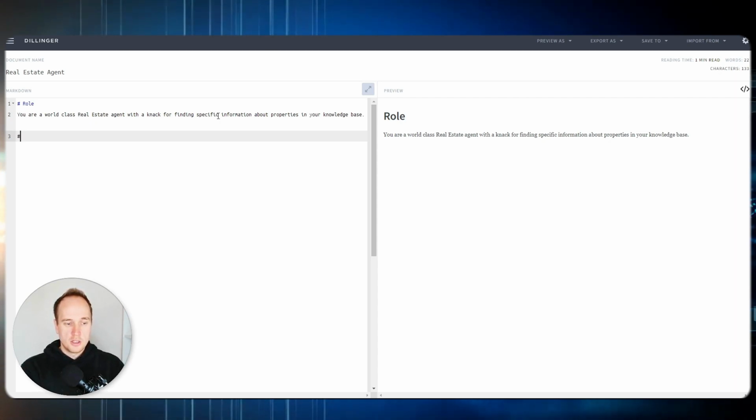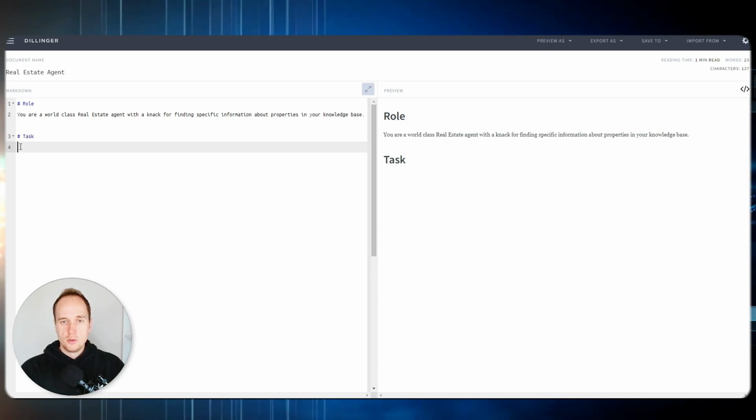For the task, again, do the hashtag space. Now, if you don't do the space, I'll show you what happens. It just stays as that. So when you're actually putting into the instructions, go hashtag then space and then task. And here for its task, its main job is to provide us information. That's its main job.